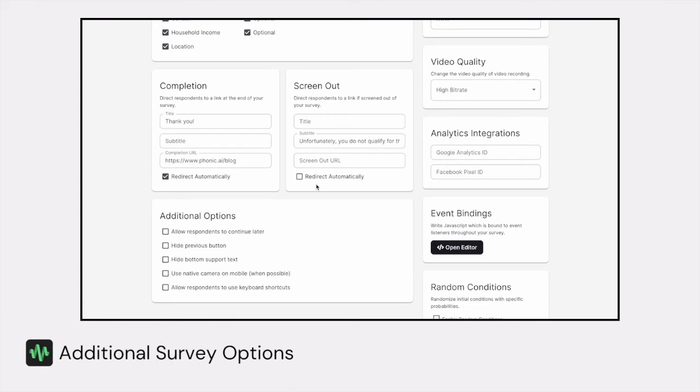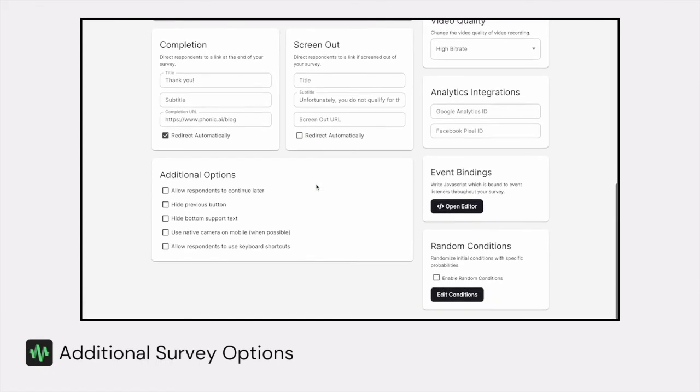There are some other survey settings in Phonic that I want to touch on. The first is allowing respondents to continue later. This feature saves participants' survey progress so they can leave the survey and return to the same spot later using the same survey link.